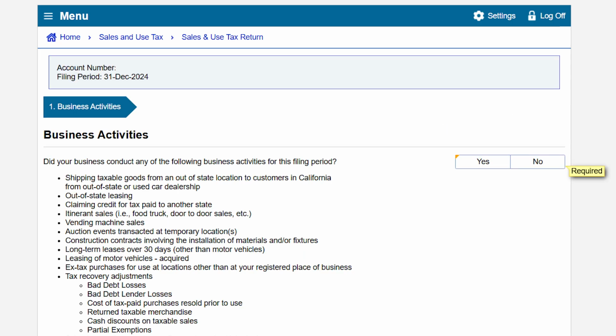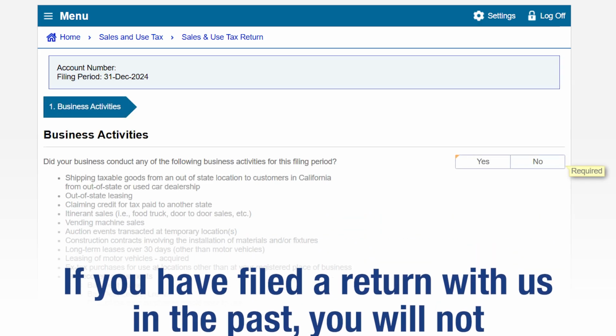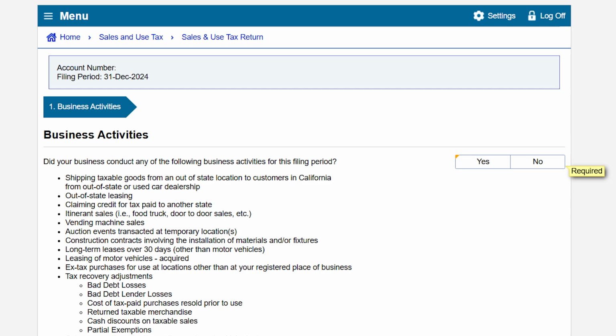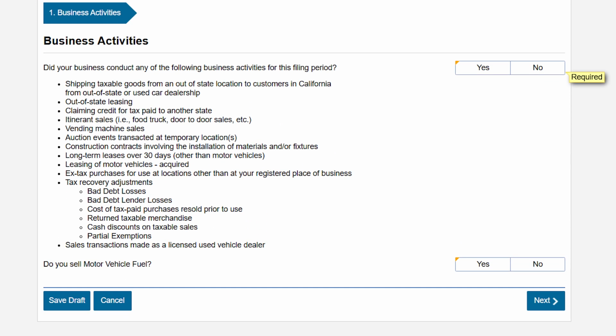On the Business Activities page, if you have never filed a return, you will be prompted to answer questions related to your type of business activities. After you have made your selections, you will not see this page again. In our example, our business did not conduct any of the business activities listed, nor did we sell motor vehicle fuel, so we will answer no to both questions. And click Next to proceed.